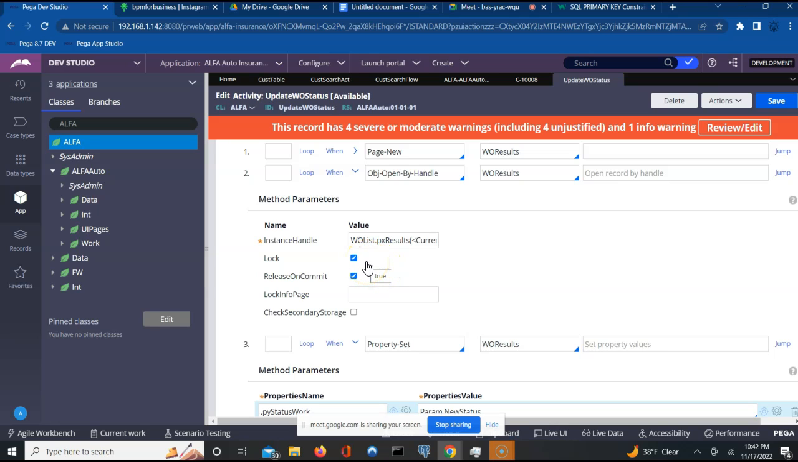When we are trying to work on that particular page or that work object, we should lock and hold it. That is why we are saying lock and release on commit. In the sense, once you are done with the operation, then release that particular work object for any others to open and modify or do anything like that. Does it make sense, guys? Does it make sense? Yes? No?